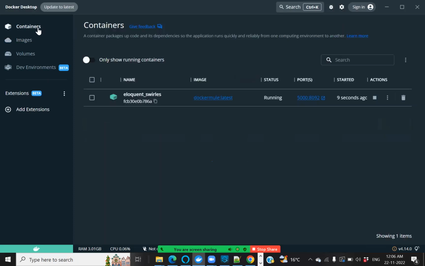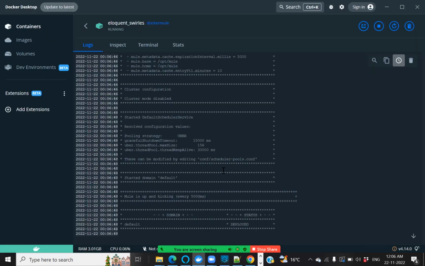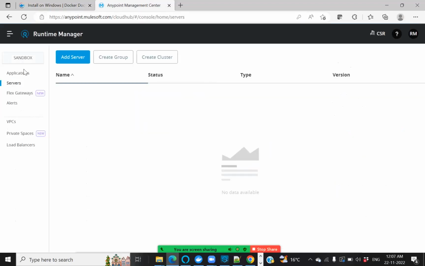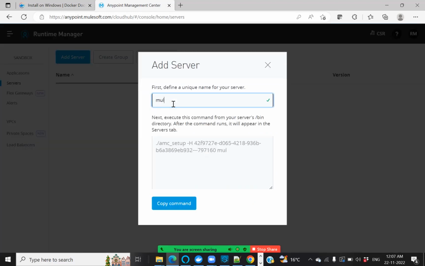First I'm creating the image, then I'm creating the container with the command. This is how the logs look. Now let's get into Anypoint Platform. I am inside the sandbox Runtime Manager. I'm adding the server as Mule testing. This is where I'm going to deploy my application. I'm just copying the command.